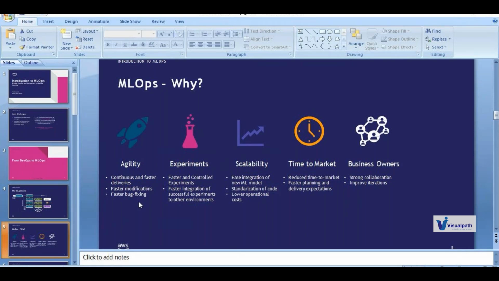Then faster and controlled experiments, and faster integration of successful experiments into other environments as well. You can integrate any other third-party tool with MLOps. For example, as part of MLOps you got the accuracy you want to see and track, so you can integrate another third-party tool. Or if at the output you want to showcase a visualization, as I told you, you can integrate with Power BI or Tableau or any other tool also. Similarly, scalability, easy integration of new ML models, standardization of the code, lower operational cost.